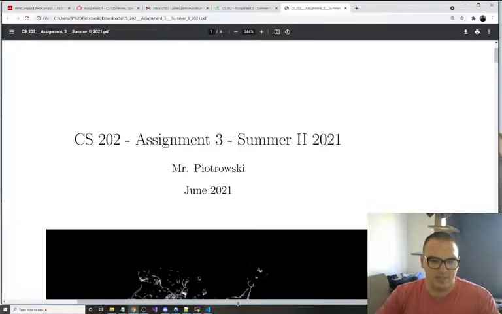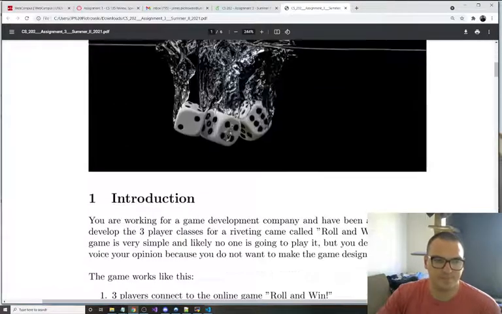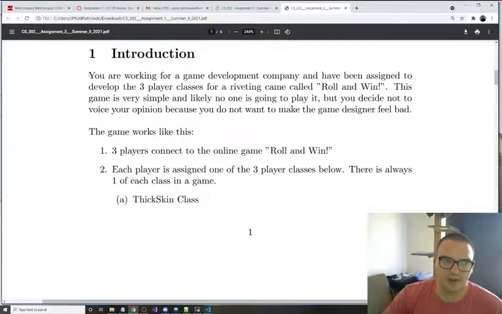So we're playing with dice. This is assignment 3. I'll start out with this. You are going to be working for a game development company, and you have been assigned to develop the 3-player classes, similar to what we did today, for a riveting game called Roll and Win.